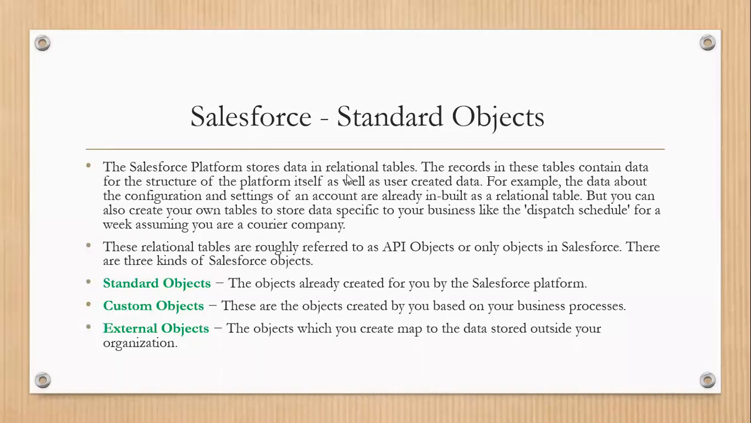The Salesforce platform stores data in relational tables. The records in this table contain data from the structure of the platform itself, as well as user-created data. For example, the data about configurations and settings of an account are already built in as a relational table, but you can also create your own table to store data specific to your business, like the dispatch schedule for a week for a quick courier company.